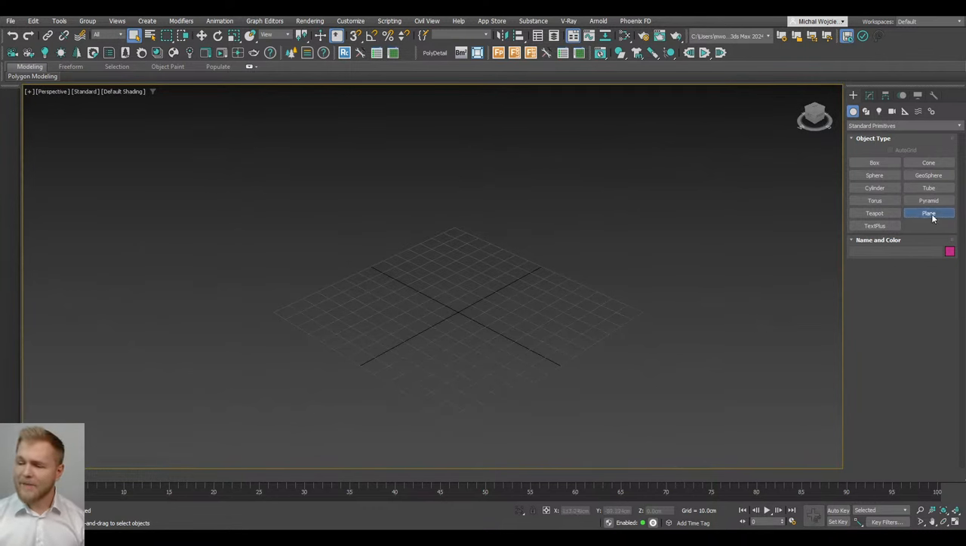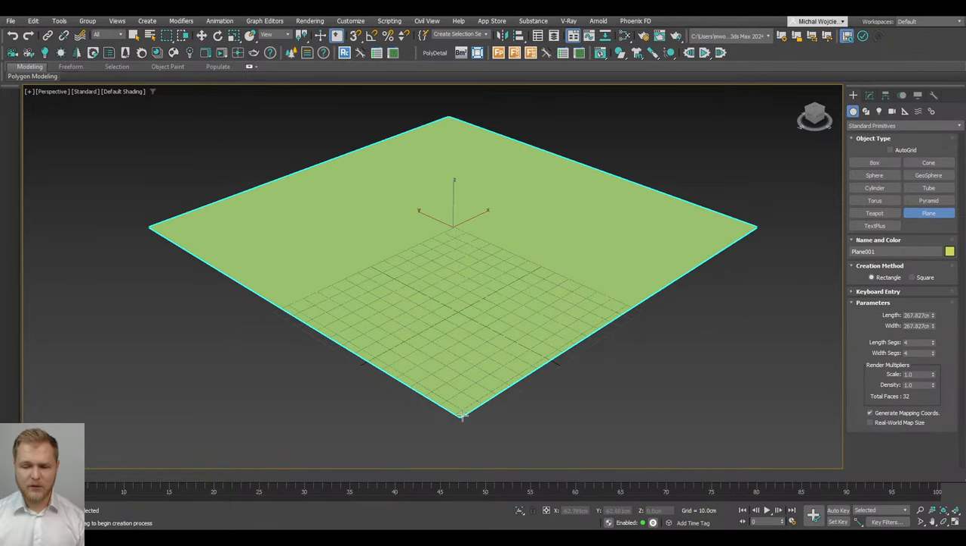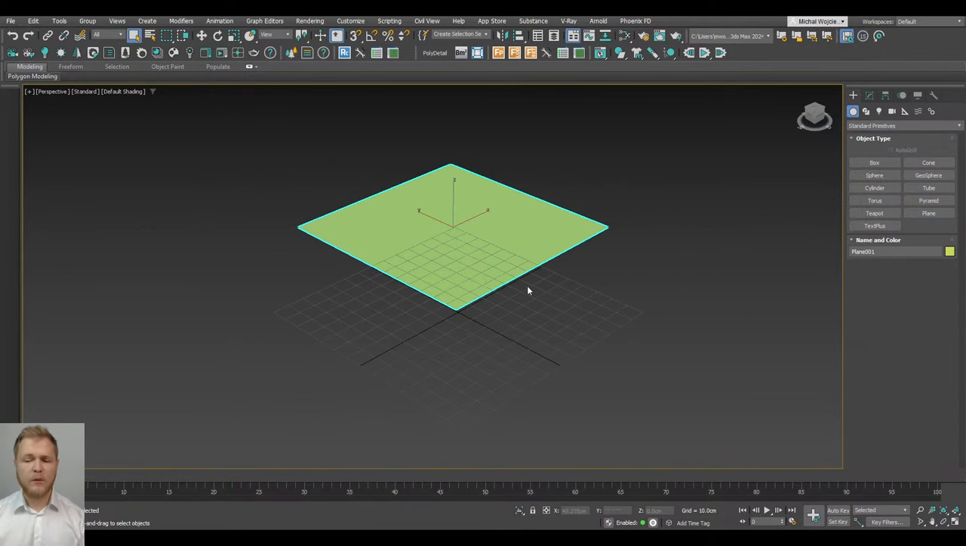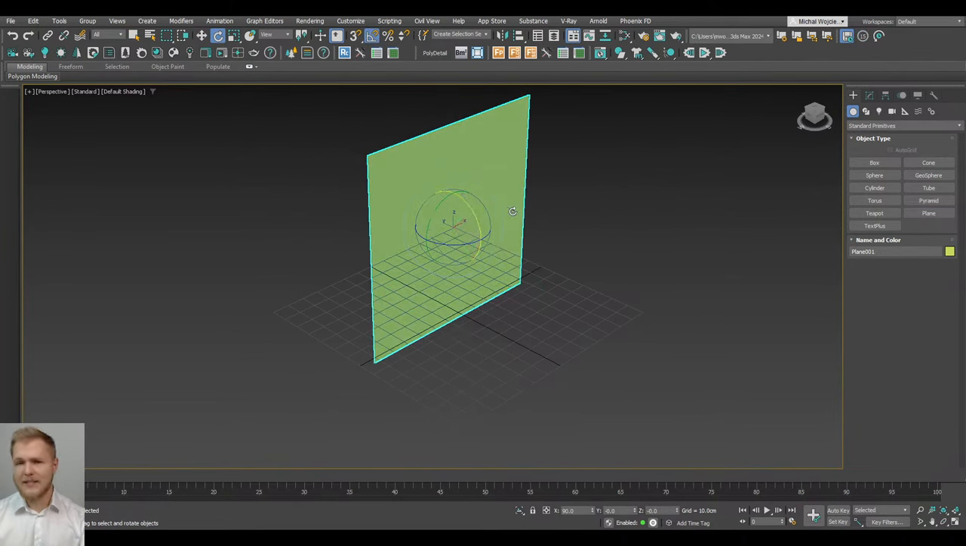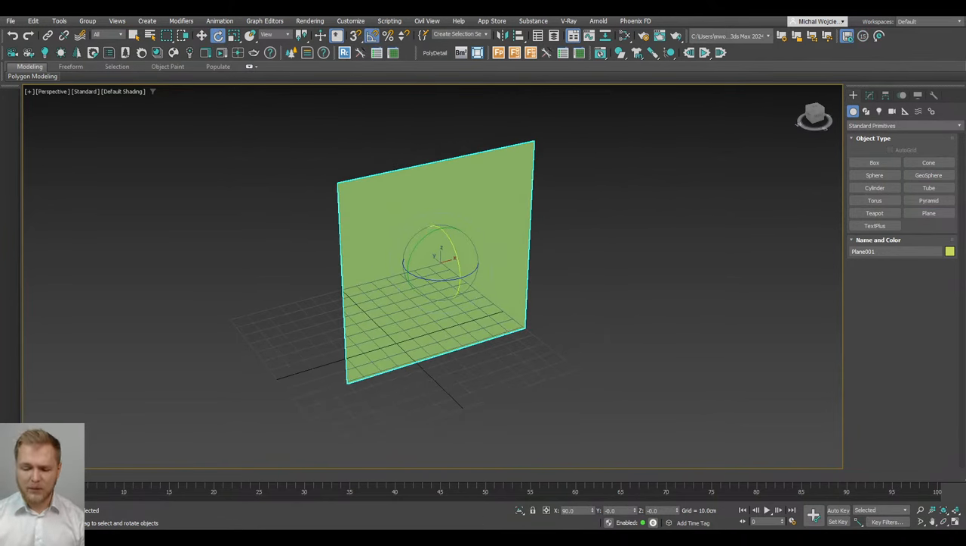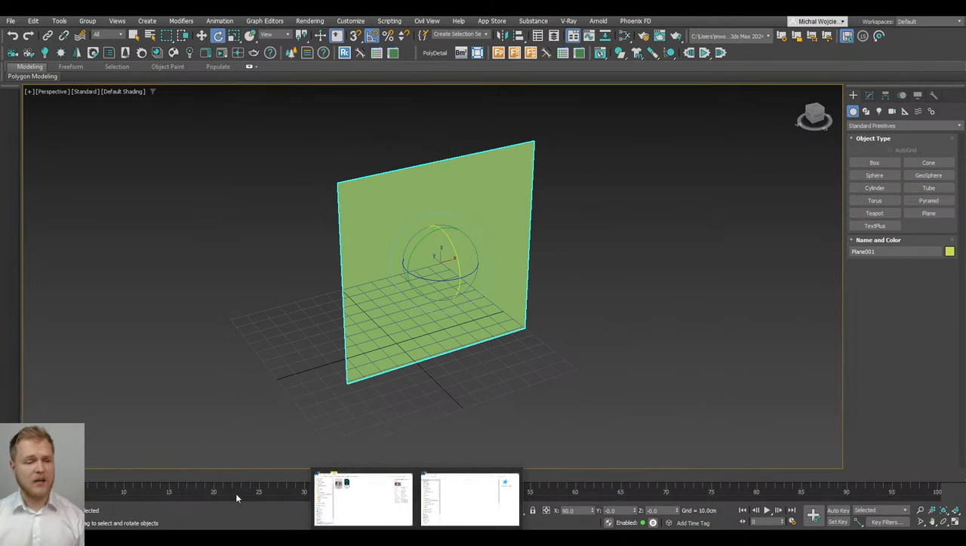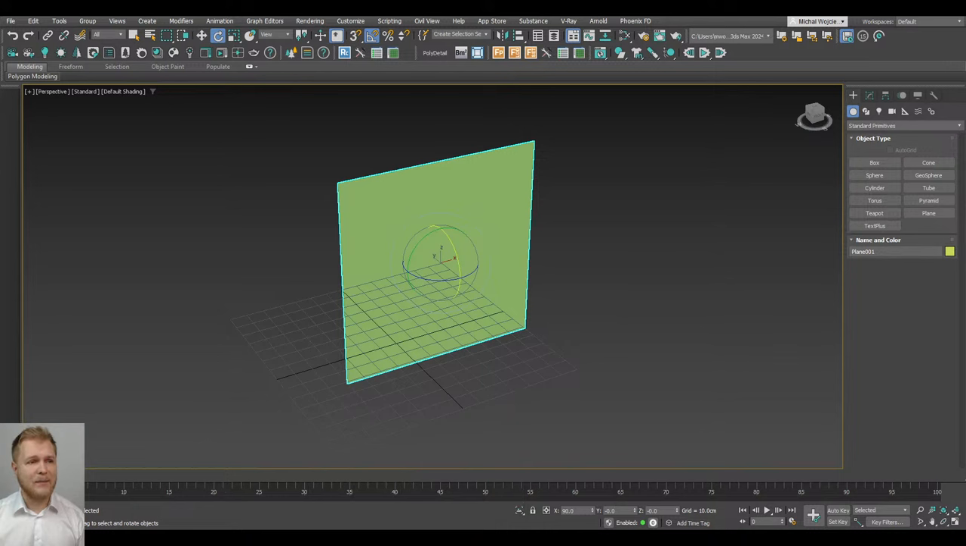So first thing, I'm going to just create a simple plane, because that's going to ensure that whatever we're going to be working with is going to be on a plane. And well, since we're going to be working with images that are in a square format, I'm just going to go ahead and add them in.